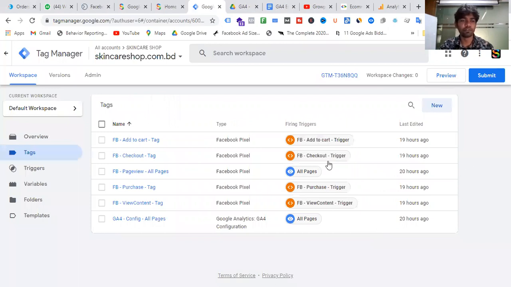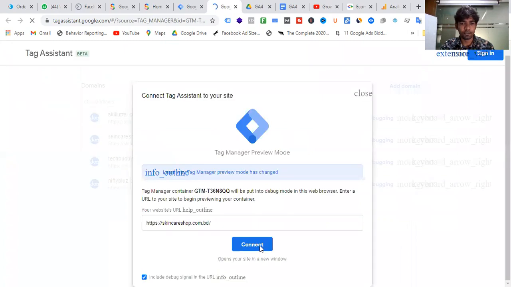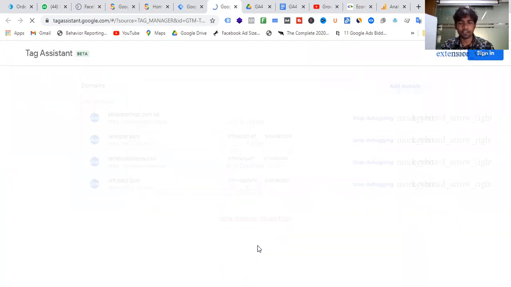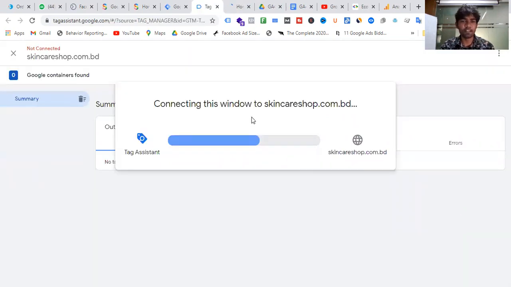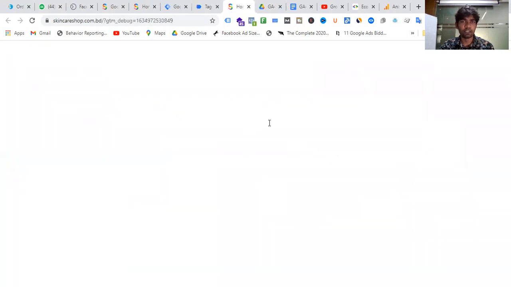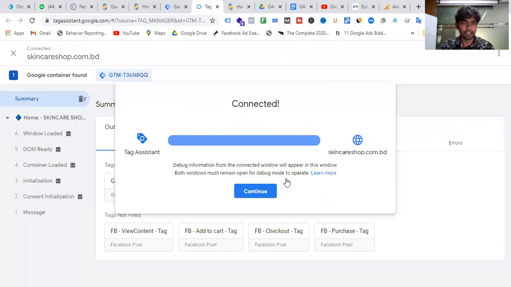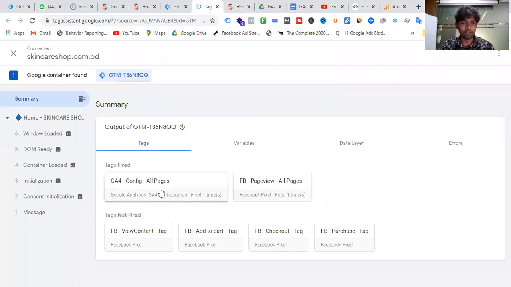is just go to the preview mode. Preview mode is coming, and connect the debugging mode. Yeah, the debugger mode is connected. No, not connected, it is connecting. Loading is done and it's connected. The GA4 configuration tag has already fired.